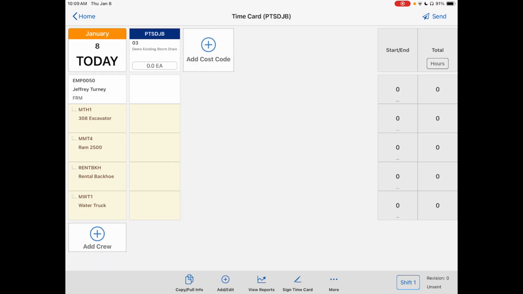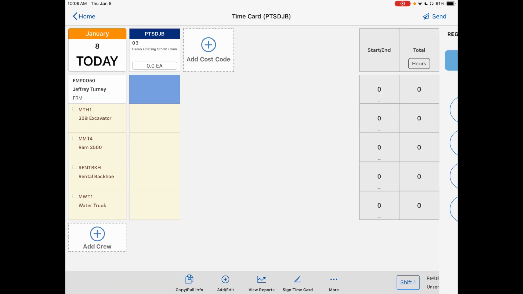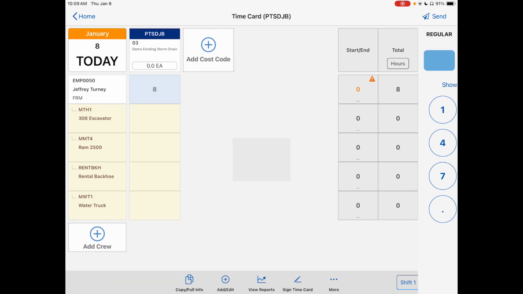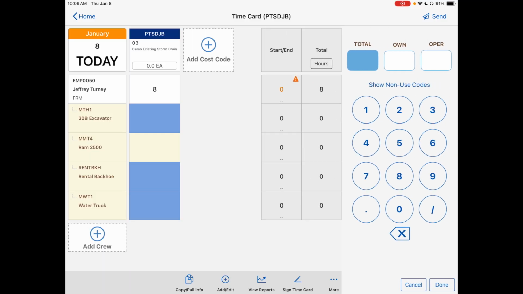We know how to get here to this point. So as you can see, it's Pulaski Tech storm drain. Now we're going to put total hours for JD here. Let's just say he worked 8 hours. Okay. Now in these blocks here for the equipment, the only thing you'll put in those blue boxes is going to be the total hours used on those machines.